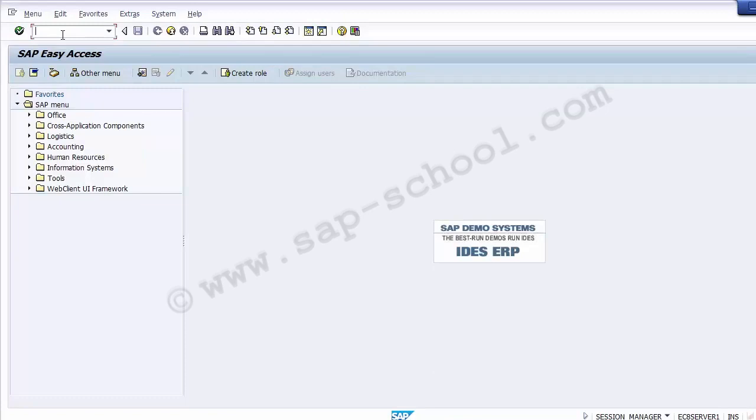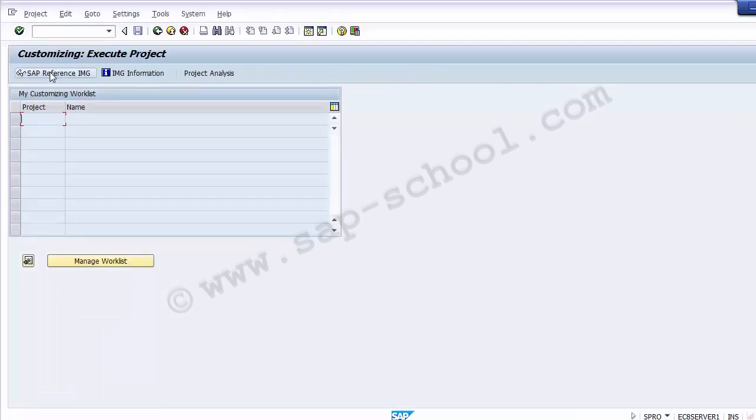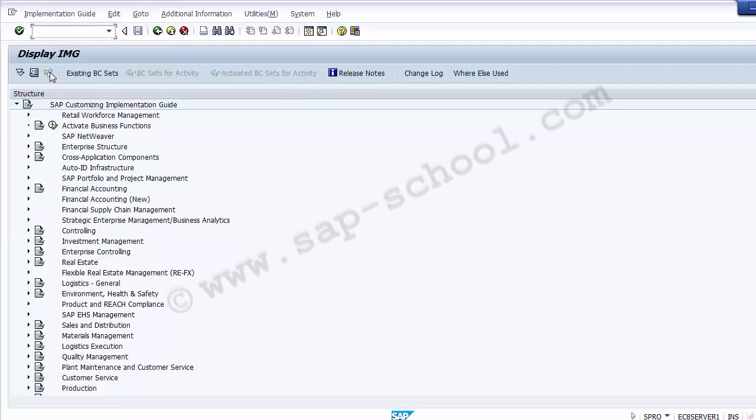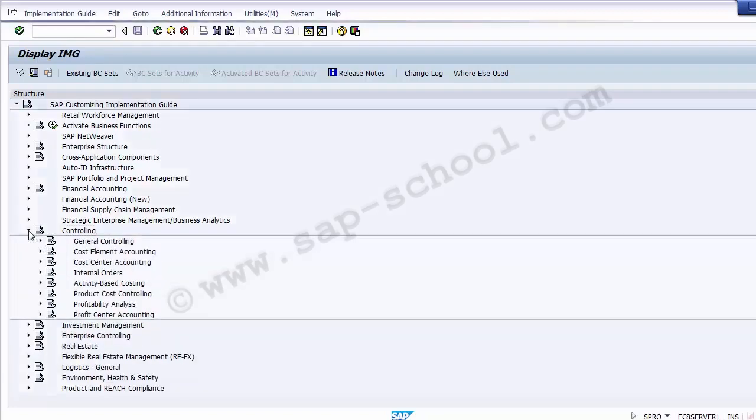So going through the path, we first need to execute the transaction SPRO, enter. Then we need to go to SAP Reference IMG, click on it. As I clicked, it took me to the Display IMG, that is the implementation guide. In that I will be moving up to my own respective module, that is Controlling. So we need to expand this from over here. So I have expanded. Now I am on Cost Center Accounting.